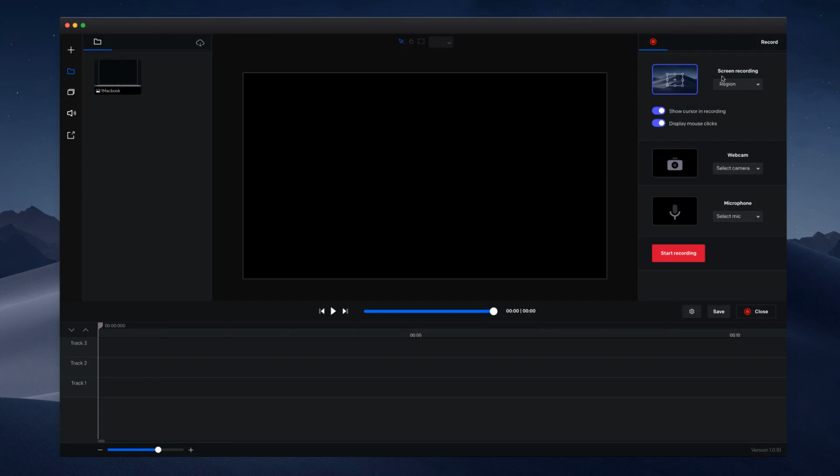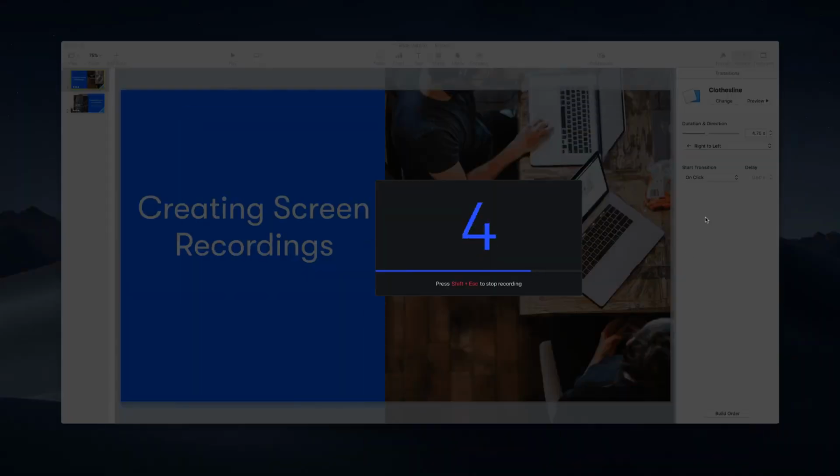And once I've selected my region, I'm going to turn on my microphone. I'm going to use my built-in microphone for this one, just because I'm using a Yeti microphone already with this other recording that I'm recording right now. And then once I'm ready, I'll click on Start Recording, and I can begin recording my presentation.